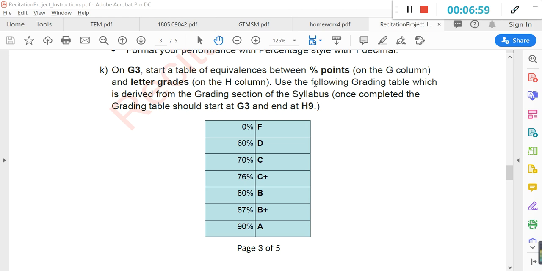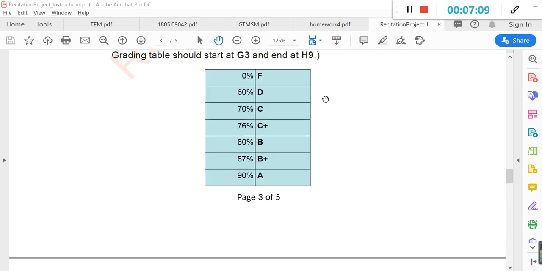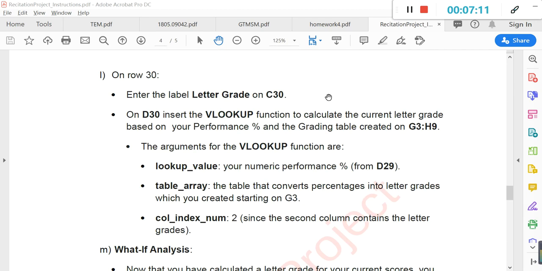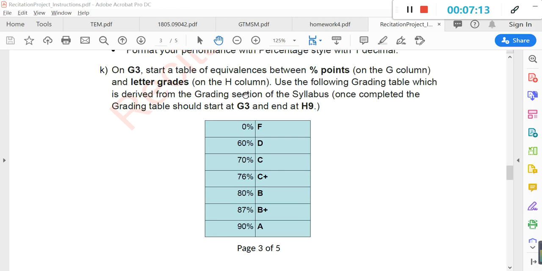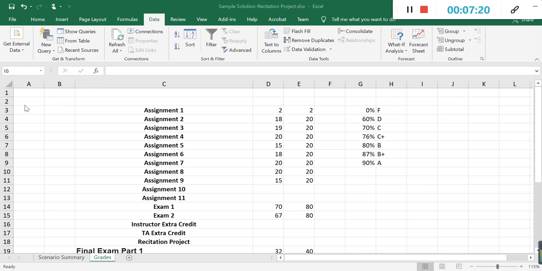So the first job is to create a grading table for the references, and then we can use the VLOOKUP function to get the letter grade. So let's first create this grading table. In the area of G3 to H9, we can just create the grading table.